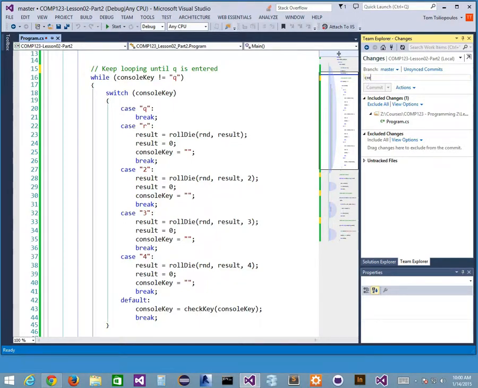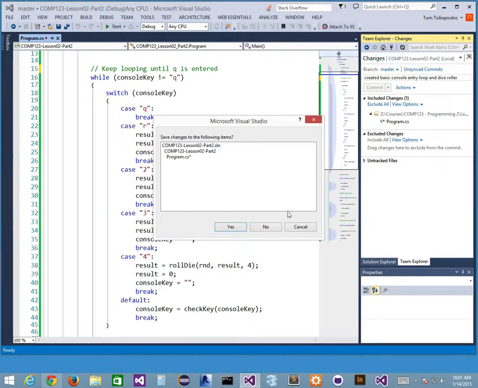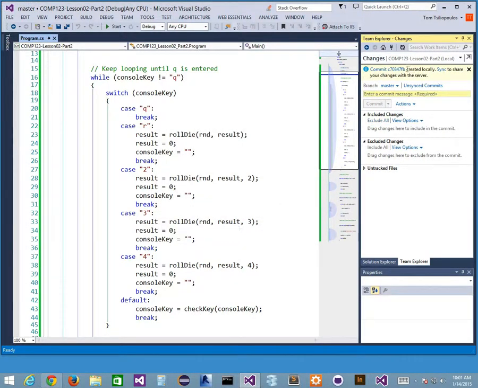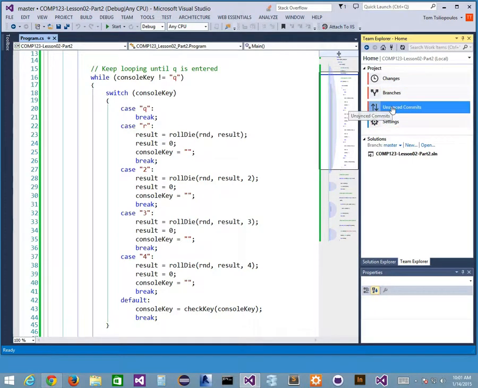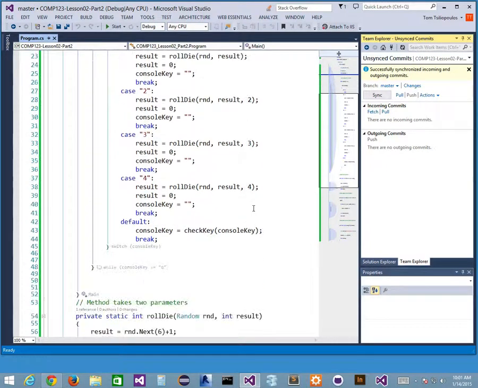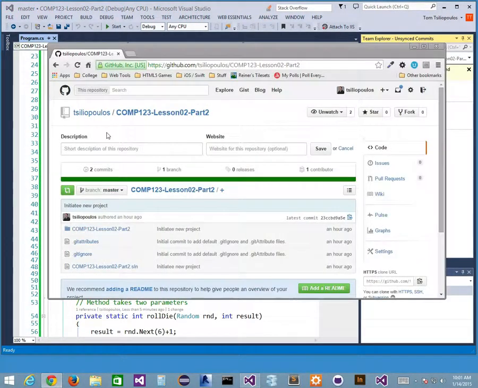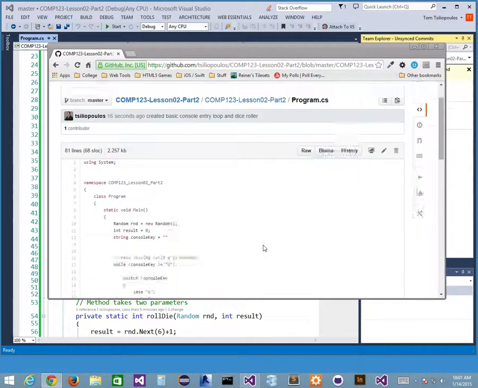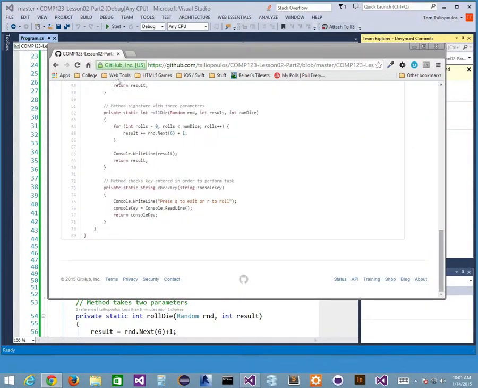So I wrote: created basic console entry loop and dice roller. And I want to go to unsynced commits and sync it up. And now when I go into my GitHub to check it, I have all my stuff in here on GitHub, just in case you guys want to see that stuff.